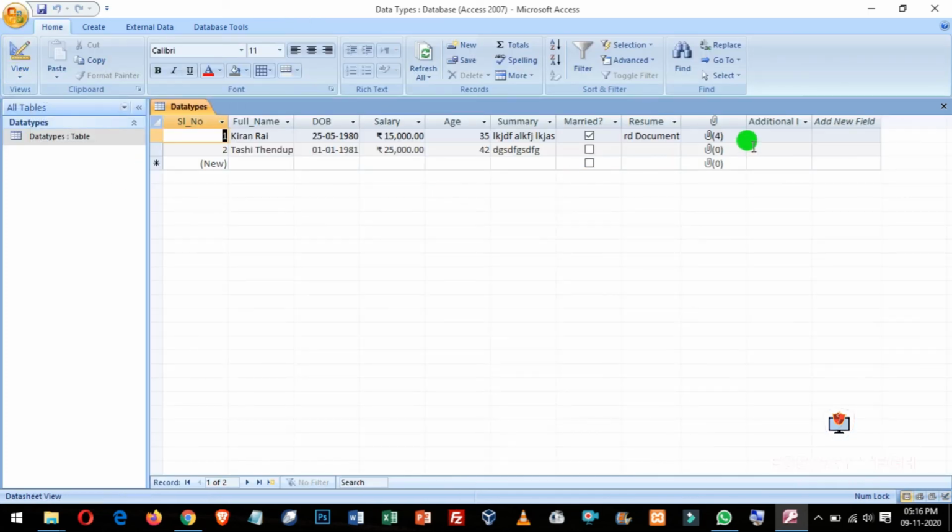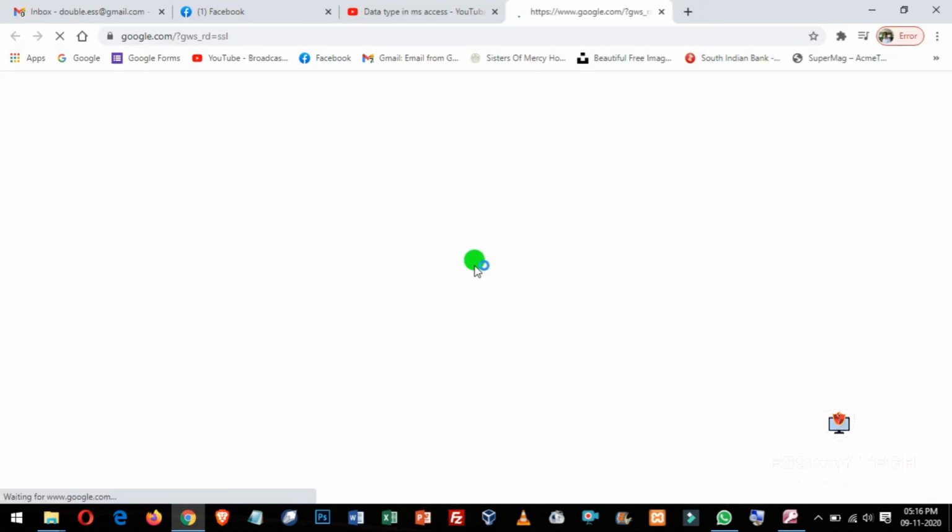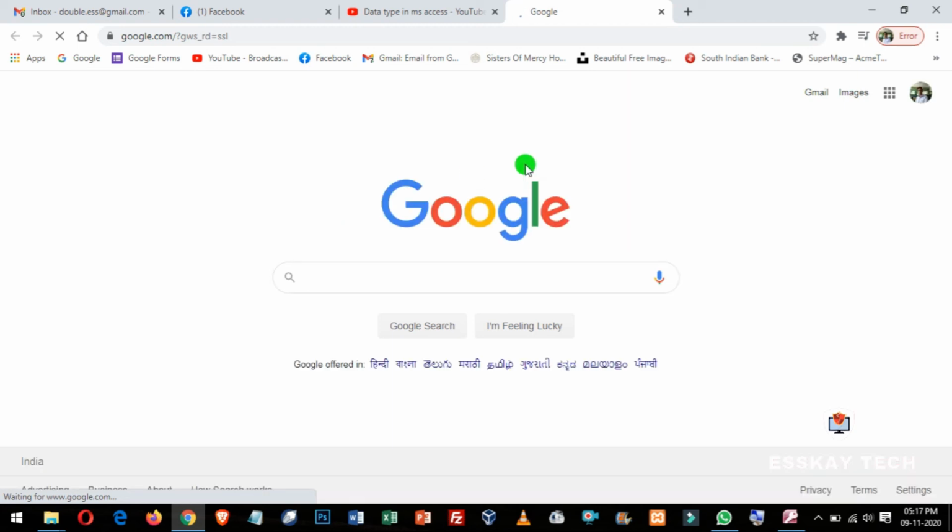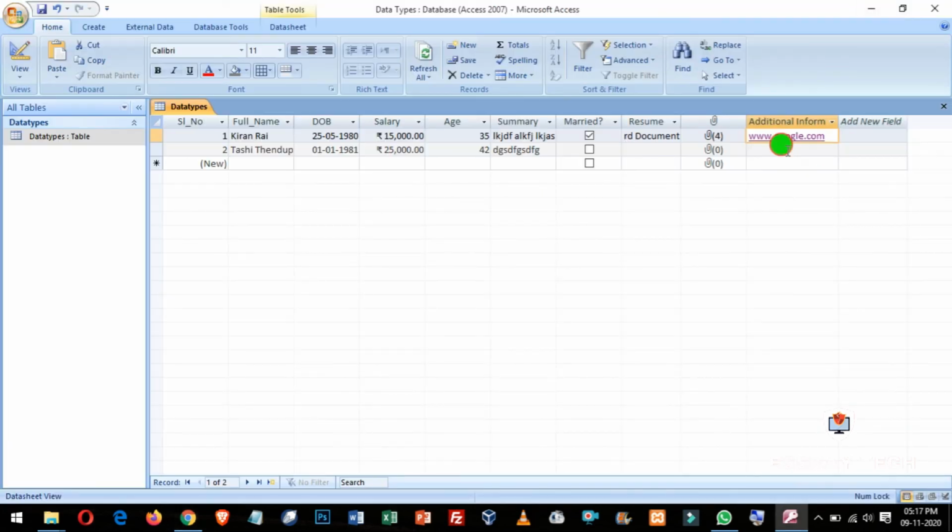I'm going here, and here you have got the field. So here I'm writing www.google.com. See, now I've stored it in the website, so this is google.com, and if anybody wants to open that, just click on it and your website opens for you. This is google.com. If it is any other website, that website opens for you. So this is how you can put the additional information.